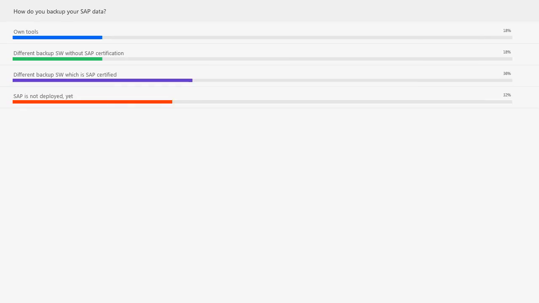Oh, very interesting. 18% use own tools. And additionally, 18% use a backup solution without SAP certification. It's not easy to handle problems if SAP would say to you it's not supported. Let's get in discussion and we will help you.